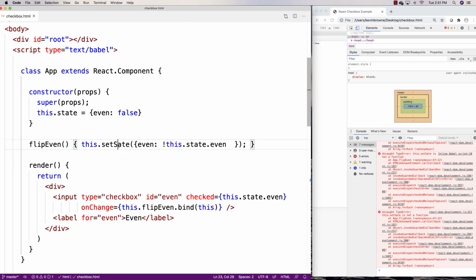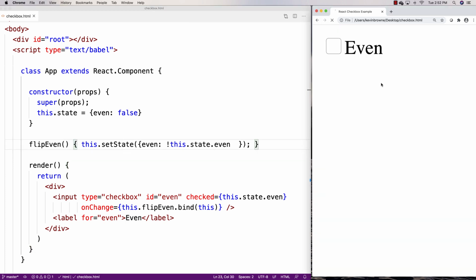this.setState is not... Oh, I didn't spell this.setState wrong. Whoops. Okay, you have to spell function names right. All right, so there we go. So now it's kind of controlled, and we could actually see the output from that.